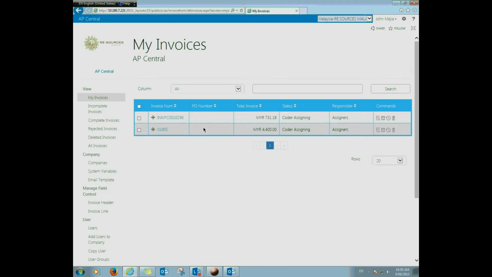Each row represents an invoice and there are different functions you could perform: View Invoice Details, Send Notification, and View Invoice History. In order to assign an invoice, there are 2 ways of doing it. You could select one invoice or multiple invoices on this page, then assign to the coder in one go. As you can see, there is a drop-down box here. Or you could click the View Invoice Details icon, then assign to the coder for coding.